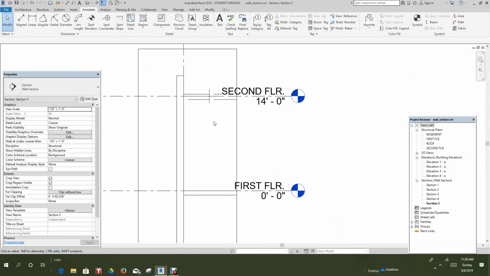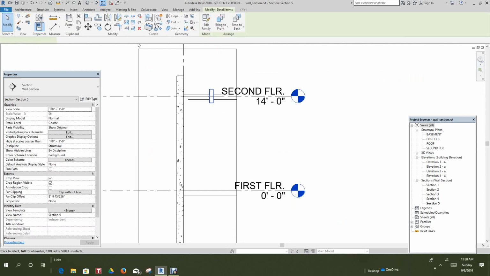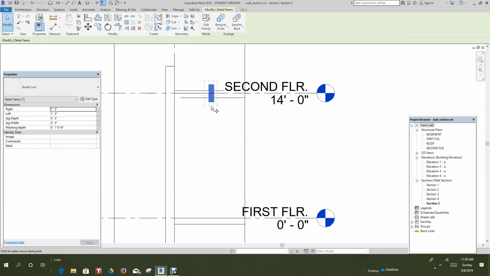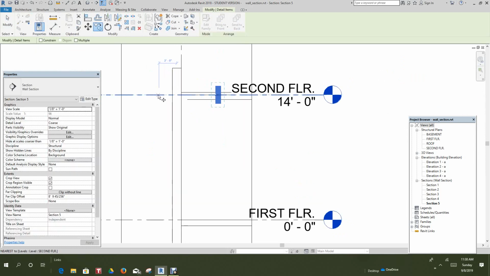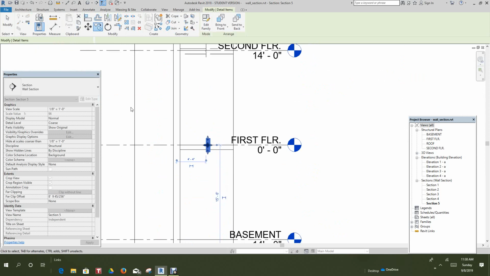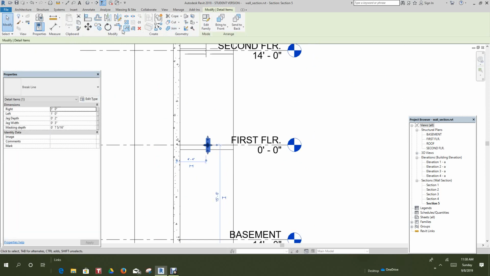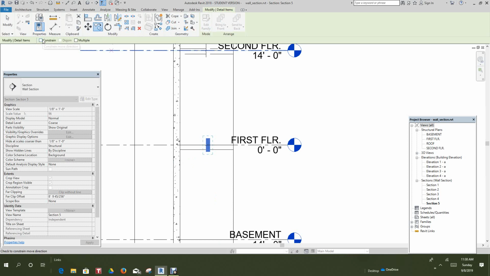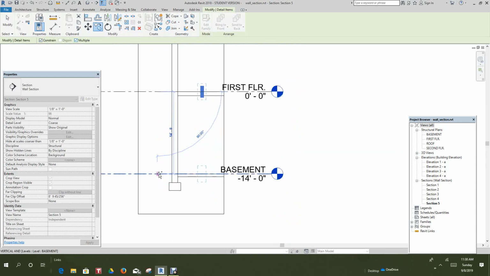Okay, let's place another one here. We can just copy it if we like. Just copy this down and base that on that grid line there. Over there. Probably should have put in multiple. And copy that one. So we go constrain and multiple. So let's go from this grid line to this one. Okay.